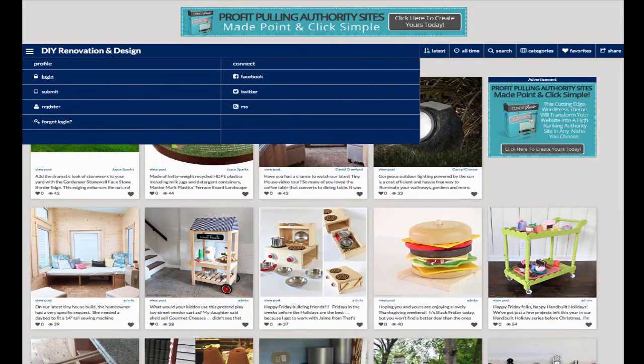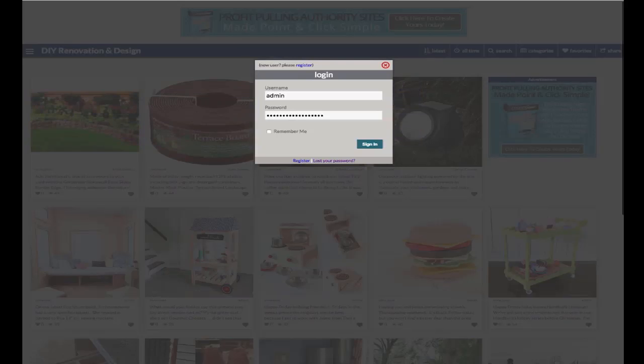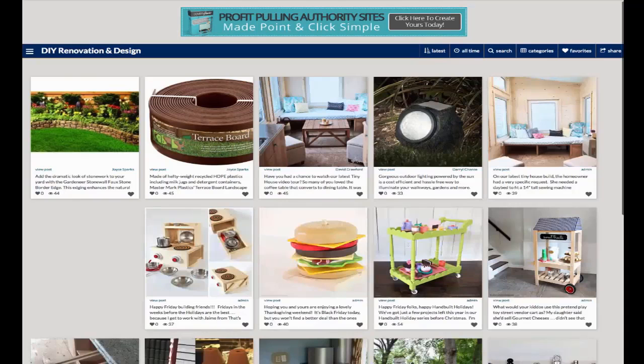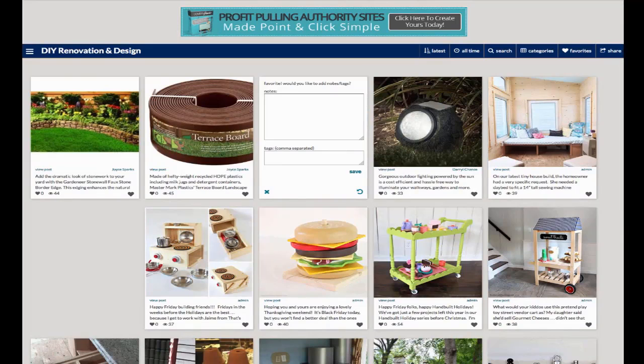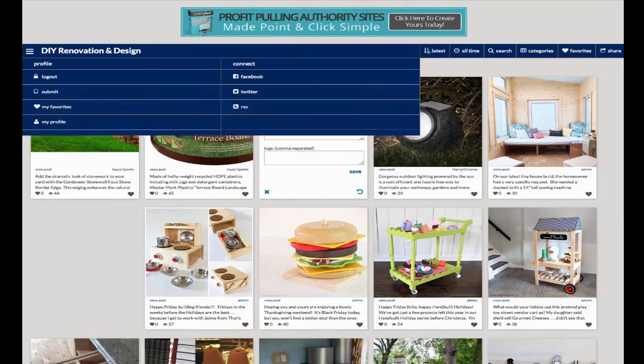And obviously you can also register as a member. I'm already registered, so I'm just going to log in. And then when I'm logged in, I also have the option to like a post, put a note on it, put my own tags on it and save it. And then I will be able to find it in my favorites easily.